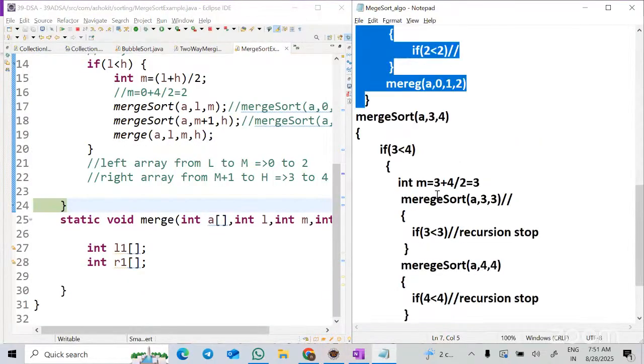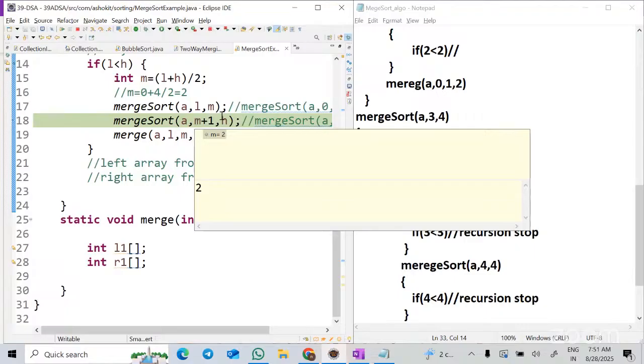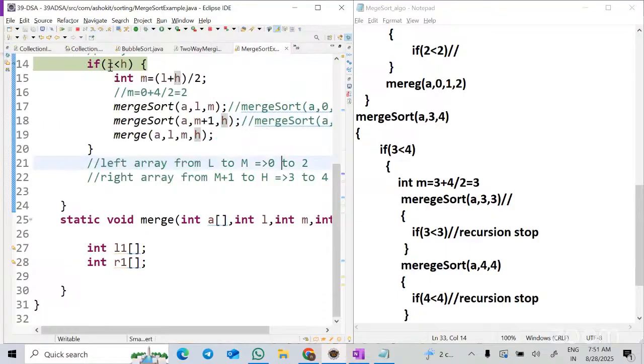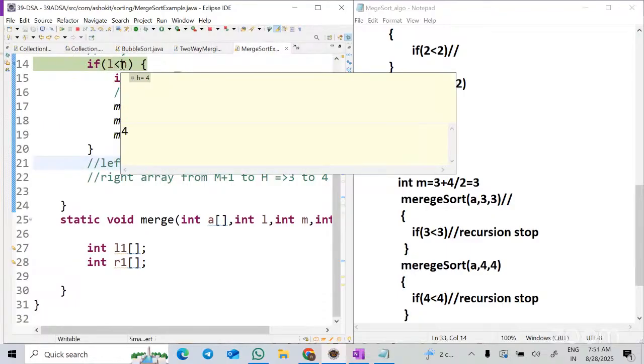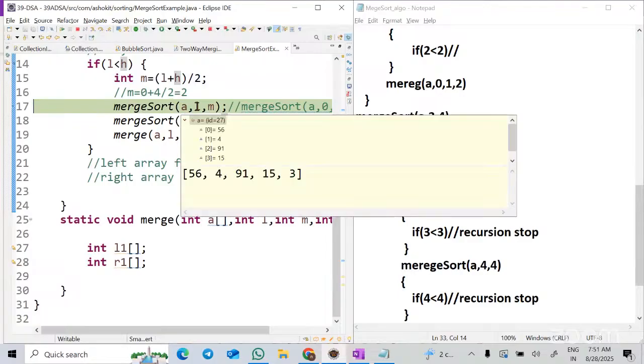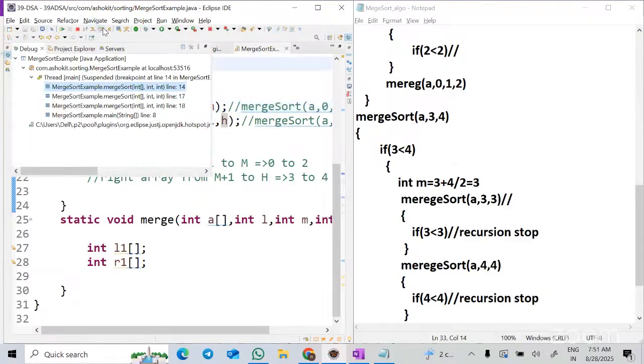So the right array is nothing but what? 3 comma 4. Let's see here. The M value is 2, 2 plus 1 is 3, and the H value is 4. So I will go inside this method. Look here, 3 less than 4, is it true? Yes. Now (3 plus 4) by 2 is 7 by 2, which is 3. Now how does my method look? A comma 3 comma 3. A, 3, 3, correct? Again the recursion fails.